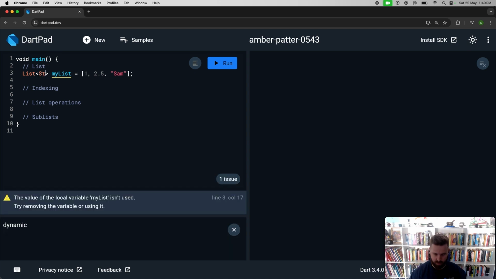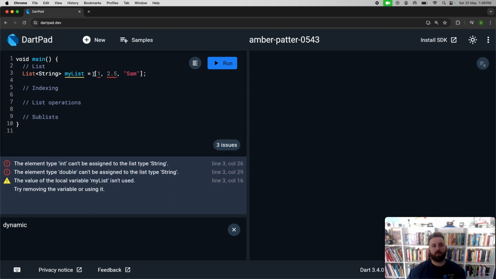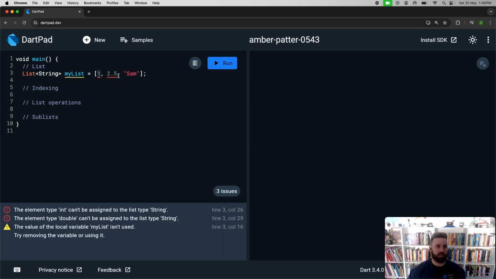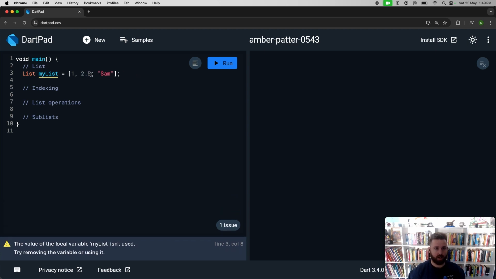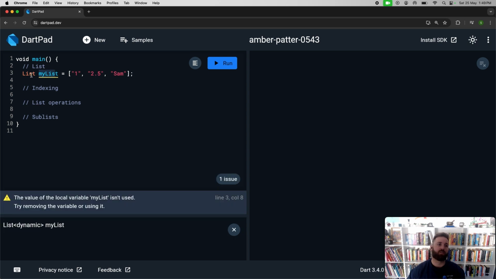So if I change this to string, you'd see that we get a couple of errors. It doesn't accept an integer or a double value, it'll only accept this string. So by default, they're dynamic, but let's just make these into strings. If you created one like this, and then you began working with a list, Dart would infer that this is a list of type string. So if you tried to add a different type of value to this list, it would not work.